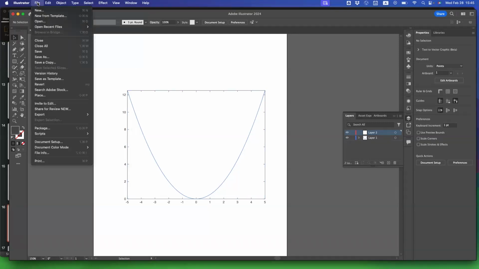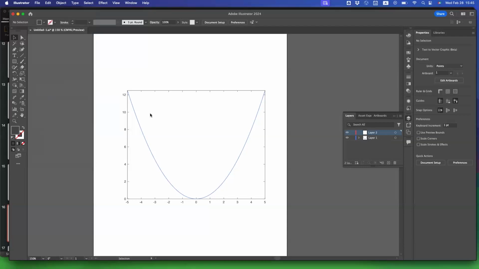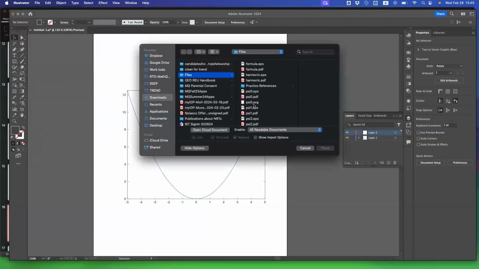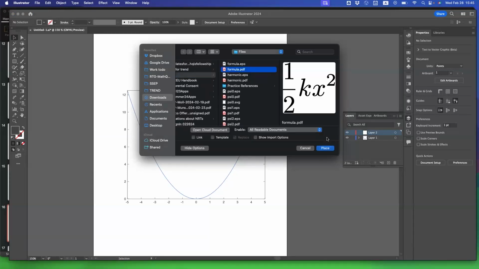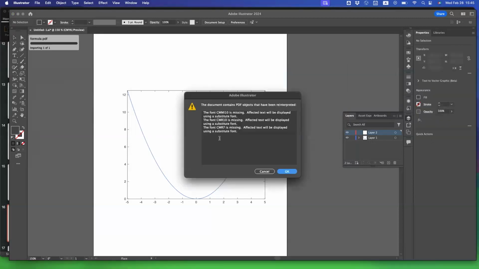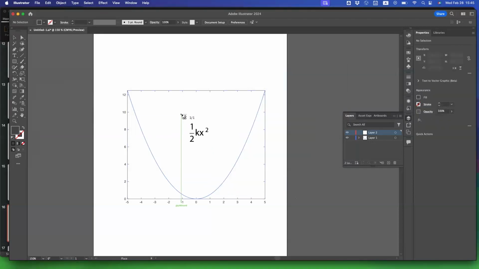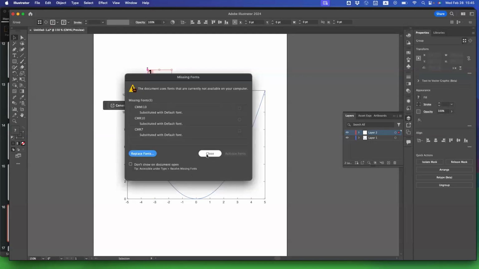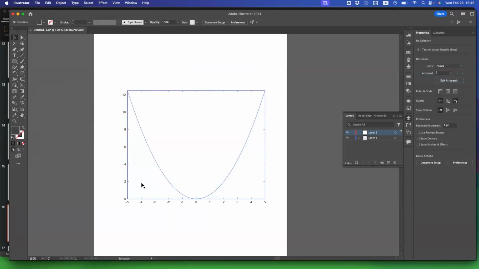So with that layer selected, I'm gonna go ahead and go to file. So let's do that. Go ahead, go to file, place. And in this case, let's place our formula PDF. Again, double clicking it or clicking it once and clicking place. And actually, that's an unexpected result.